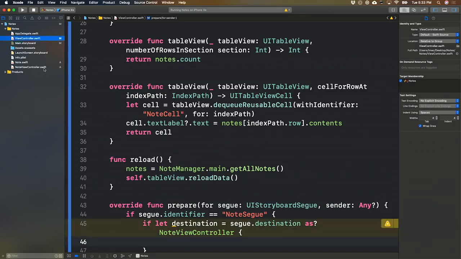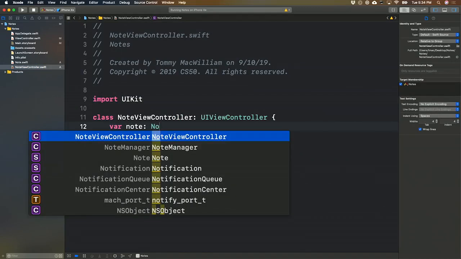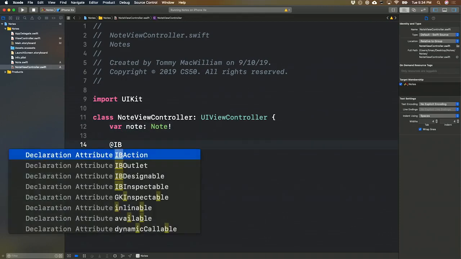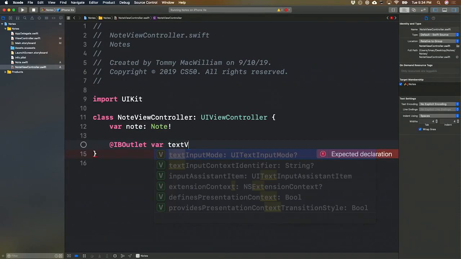So let's jump to this view controller and add a parameter for that note. Make sure that exists. While we're here, let's also define an outlet because we know we're going to need to connect that later. So let's say there's an IB outlet for the text view.